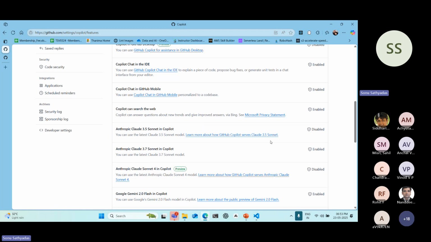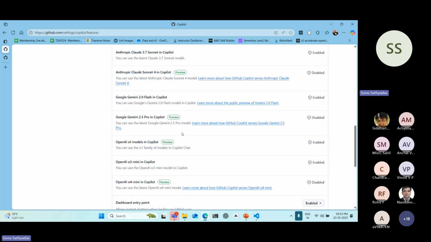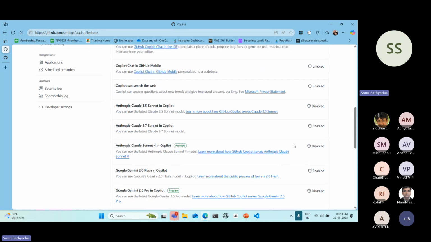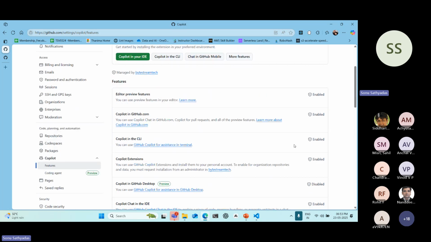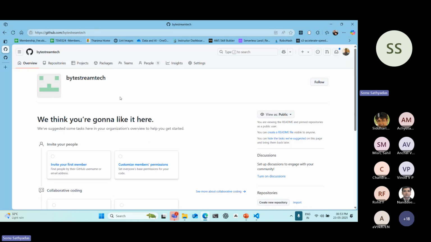And also you can see what are the different models currently supported. So you can see the Anthropic models, the Google Gemini models, the OpenAI models, all these models are currently enabled. I have even disabled a couple of models. But if you want to modify these settings, you need to go to the organization settings. Suppose in my case, this is the organization name, which is managing the GitHub Copilot licenses.